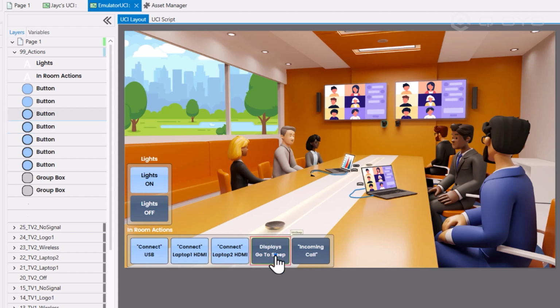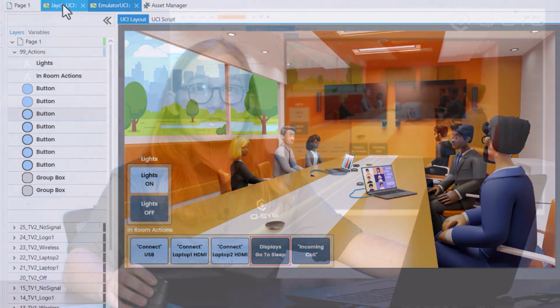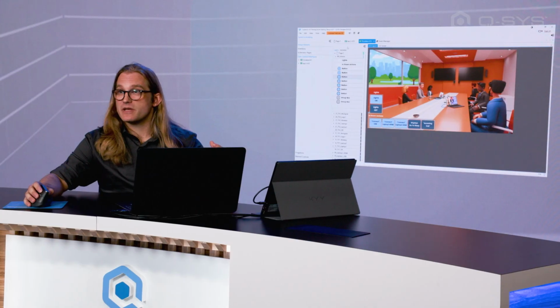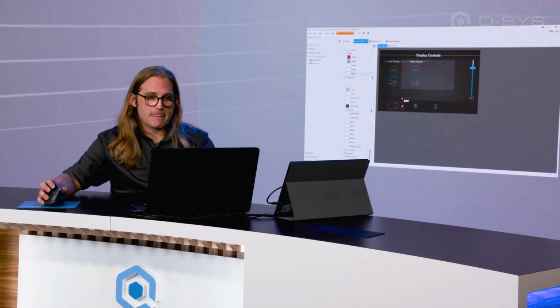Now we have a displays go to sleep button. We know that's working as well through the emulator. The last thing that we want to make sure is working is that last part, that immersive solstice pod, the information for them to wirelessly present. So I'll head over to my UCI.